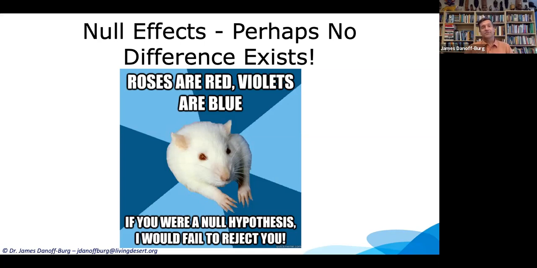So sometimes there is no difference, and that's what we get. Not always will you get significant differences between your groups. Not always are your interventions going to be successful and produce a significant difference. We have to be ready for that. And that's the way of doing science.